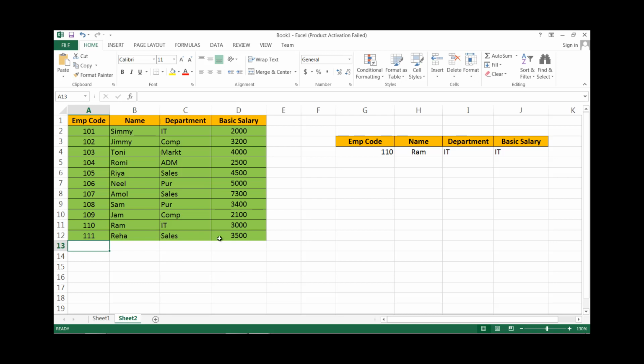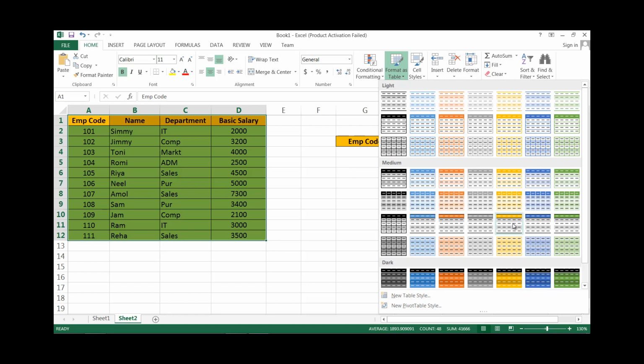Okay, now again if you check the list, it has only the previous record. Then how do we update this drop down list every time? For that purpose you have to follow one step. Go to Home, then select the Format as Table option, select the range, and click Format as Table. You can choose any format for the table.